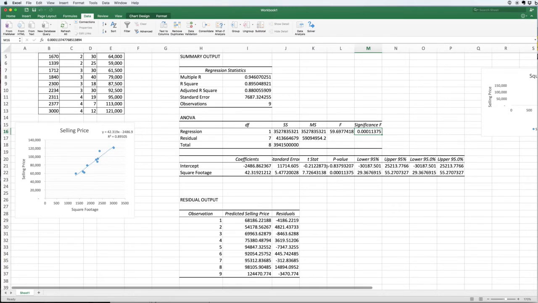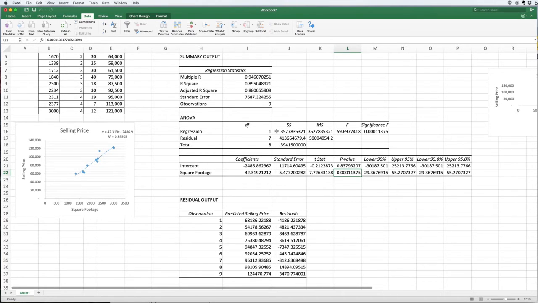If I want to look at my t statistic on the intercept, it doesn't matter. But on the square footage, it shows that it's also very significant. I'm pretty happy about that. It gives me a lower and upper confidence limit. But this is probably what I want to look at and see what I have here. So this is the full output that would accompany this graph.